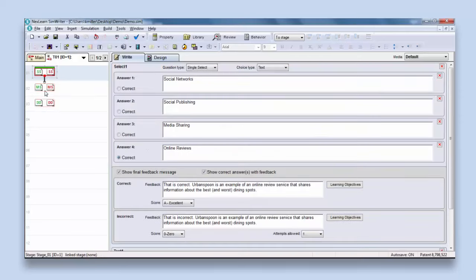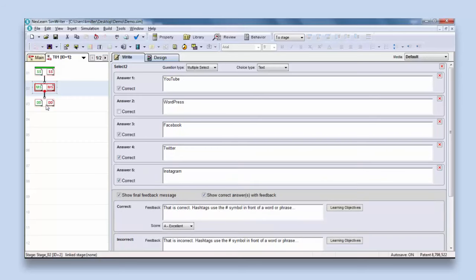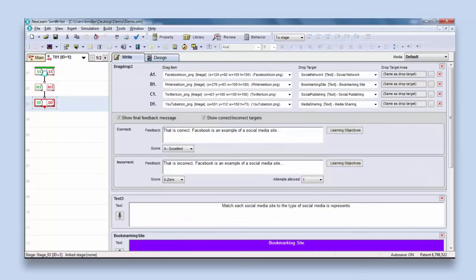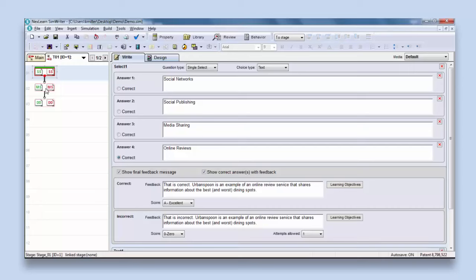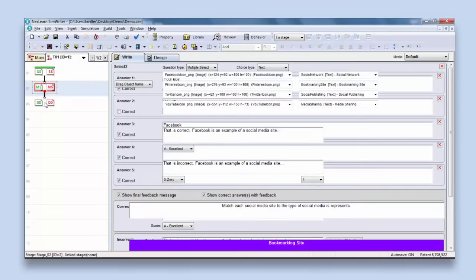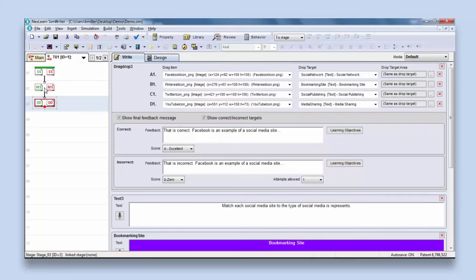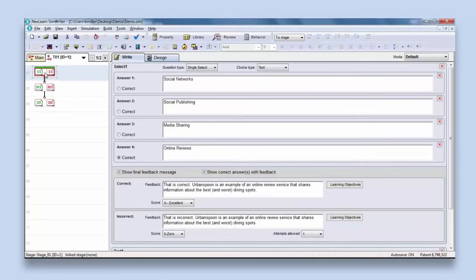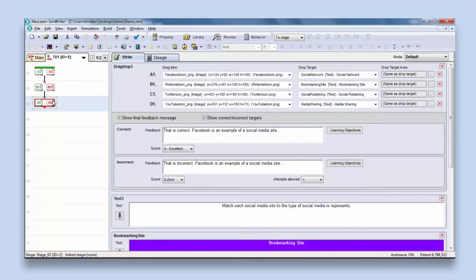So I need to link these stages together. Any of you with experience with Simwriter know how important the linking is. The linking tells Simwriter, here's where to go next. Here's where I want you to take the student based on what happens in this question, or what happens on this stage, I should say. Okay, so I've got my links there.